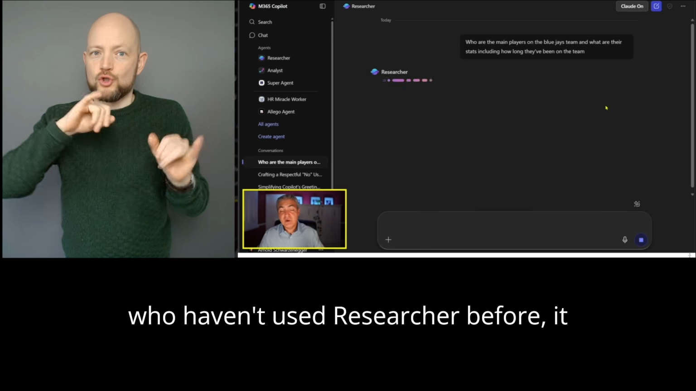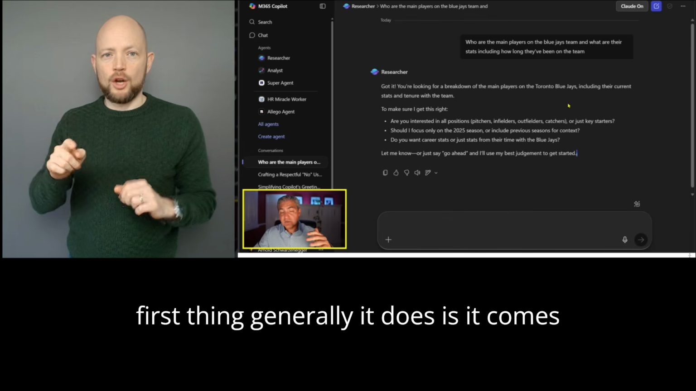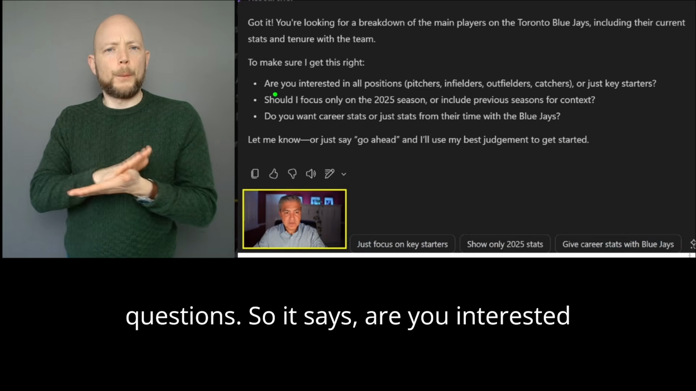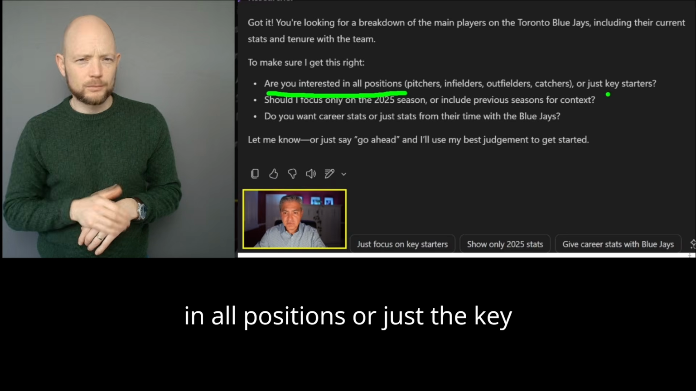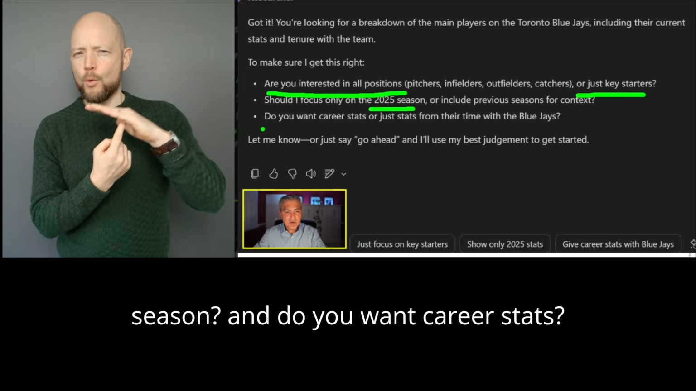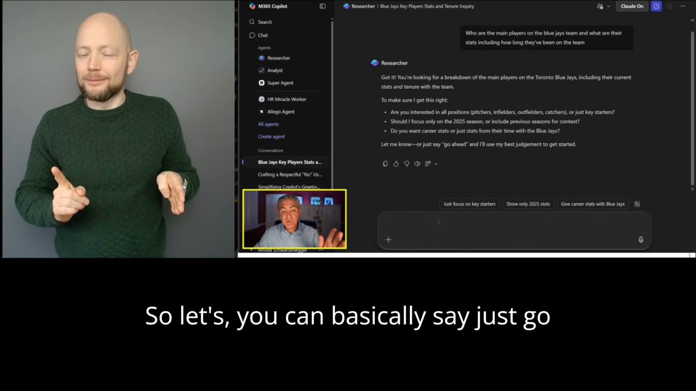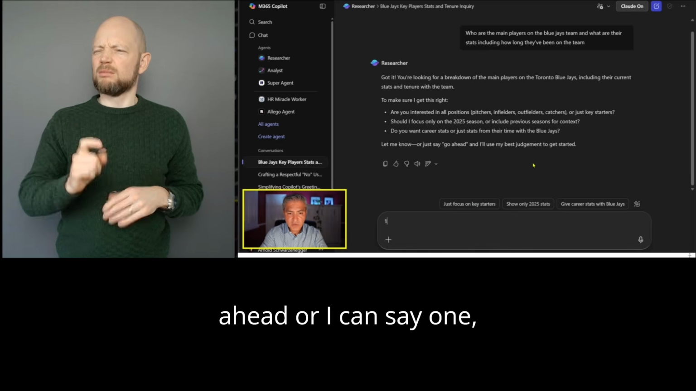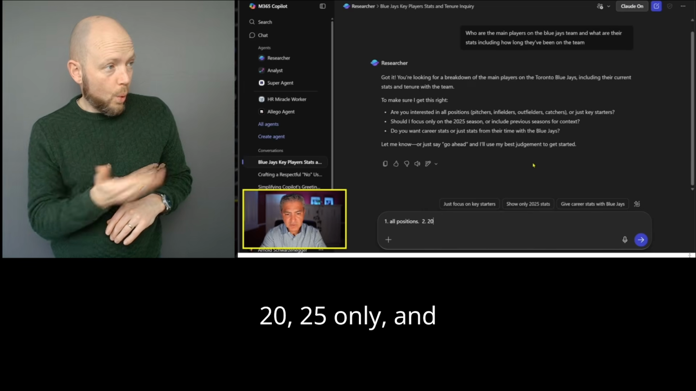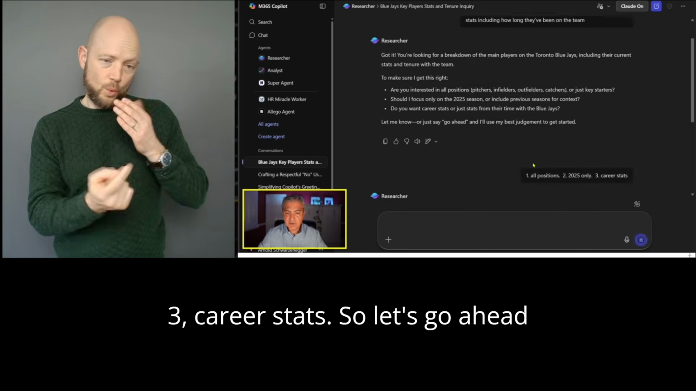And so for those of you who haven't used Researcher before, it does very deep reasoning. And so the first thing generally it does is it comes back and it asks you some additional questions. So it says, are you interested in all positions or just the key starters? Should I focus on the 2025 season? And do you want career stats? So you can basically say, just go ahead, or I can say 1, all positions, 2, 2025 only, and 3, career stats. So let's go ahead and run.